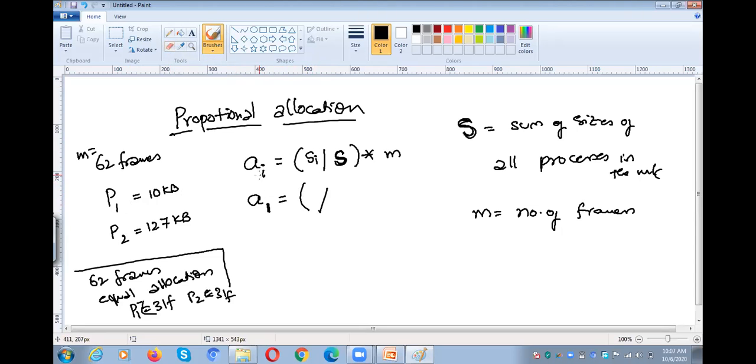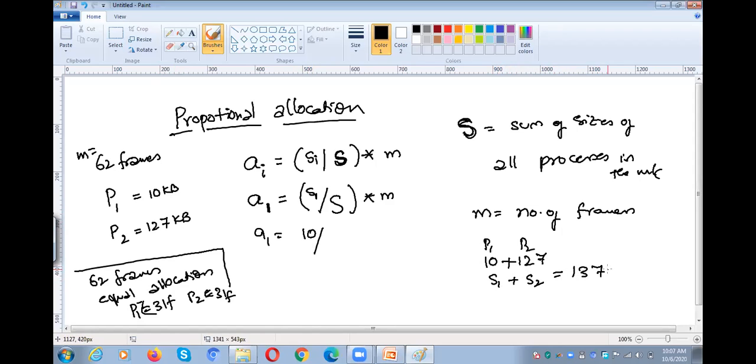A1 means allocation of frames to process 1. So A1 equals S1 by total size S, into M. Now calculate. What is the size of S1? 10. What is the total size? Total size means 10 plus 127, the P1 size and P2 size. That means S1 plus S2 equals 137.